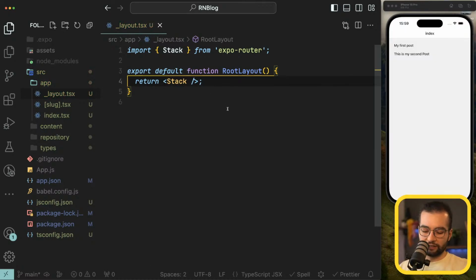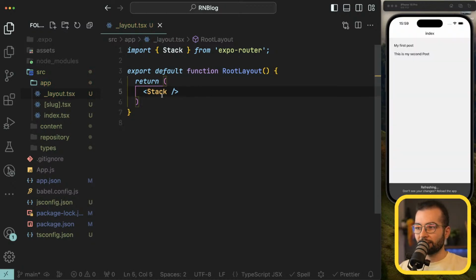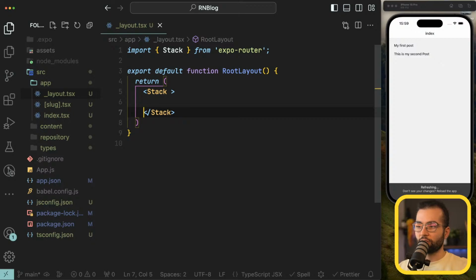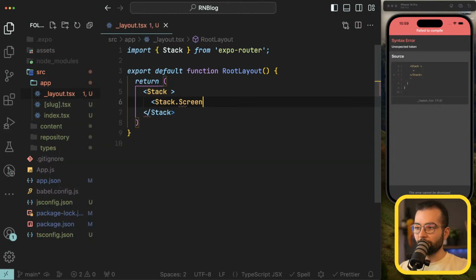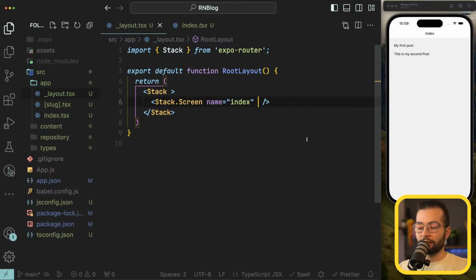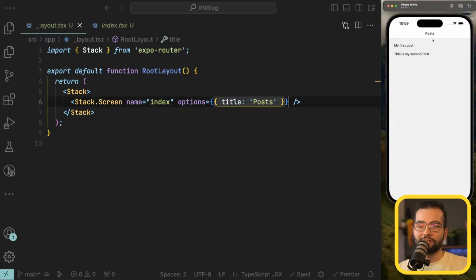In order to adjust it, in this root layout, in this stack, we need to specify some options for the stack screen that we need to adjust. To do that, we're going to render inside the stack a Stack.Screen. And we need two things, the name, which should be the name of a file that we want to configure, for example, index. And in the options, we can send the configurations. For example, title should be posts. Now the title of the home screen is posts, no longer index.